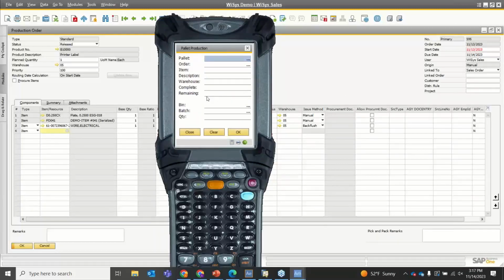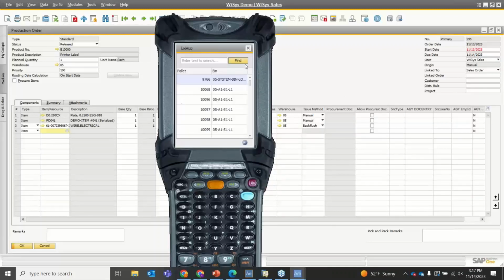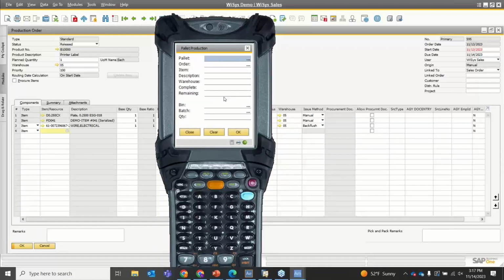So when I go into pallet production here, I could query the database for a list of my pallets if I was going to add this to an existing pallet. Here's all of my pallets that exist. I could just scan in that pallet number. Typically, that's probably what you would be doing, right? You'd have a pallet label on there, you scan that number and you add these items to it.